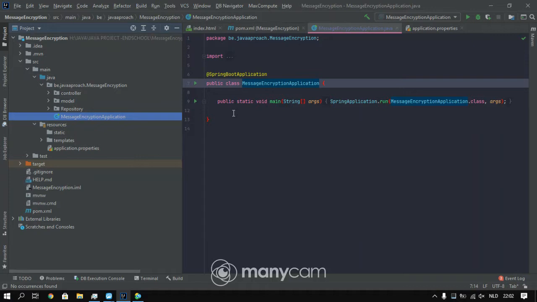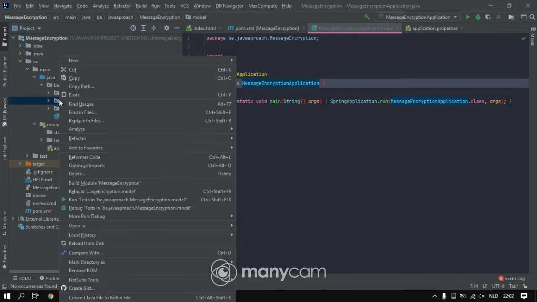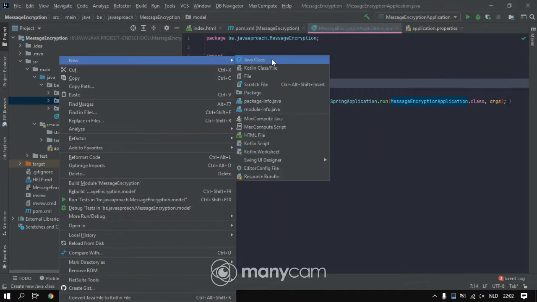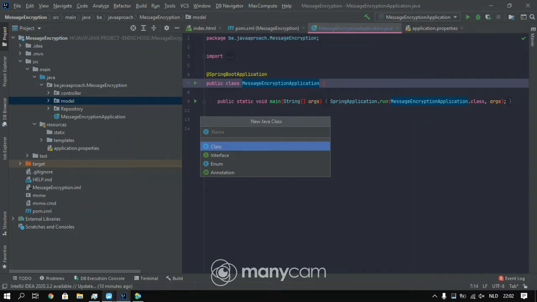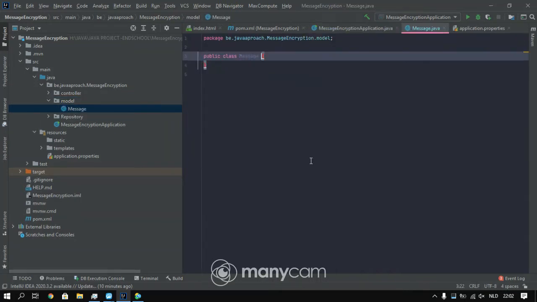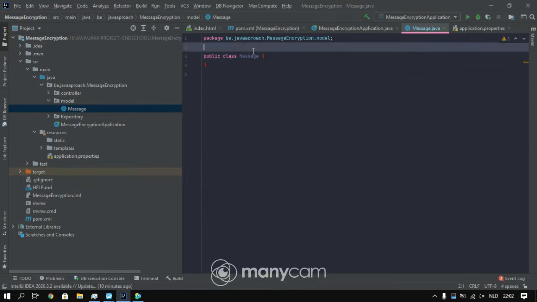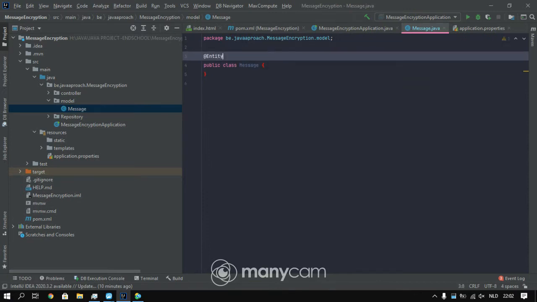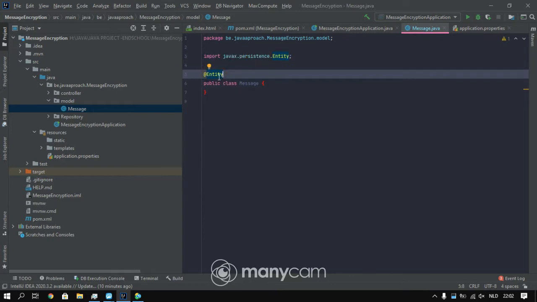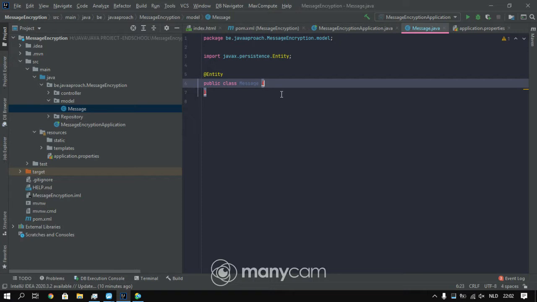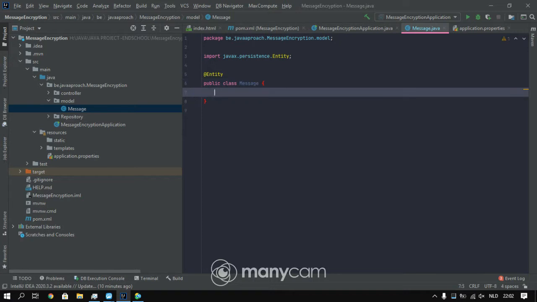I'm going to begin with, let me find my mouse. I'd like to make a Java class, and I'm going to name it Message. It's an entity. I'm not going to explain what an entity is, because it would make the video too long.